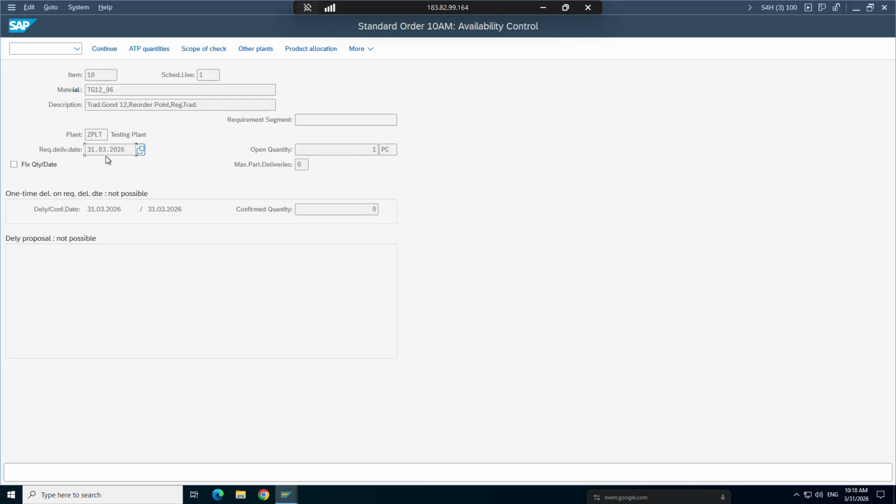The customer has requested me to deliver on 31st. But you see, delivery proposal not possible. Why? The stock is not there, so the system is not proposing anything. If the stock was there, let's say I have stock after 10 days, the system will give you that date, let's say 10th of April, and then it will give you the option of one quantity or something. Since there is no stock available and this is a service kind of good, it is not giving me those options. There are so many other things also.